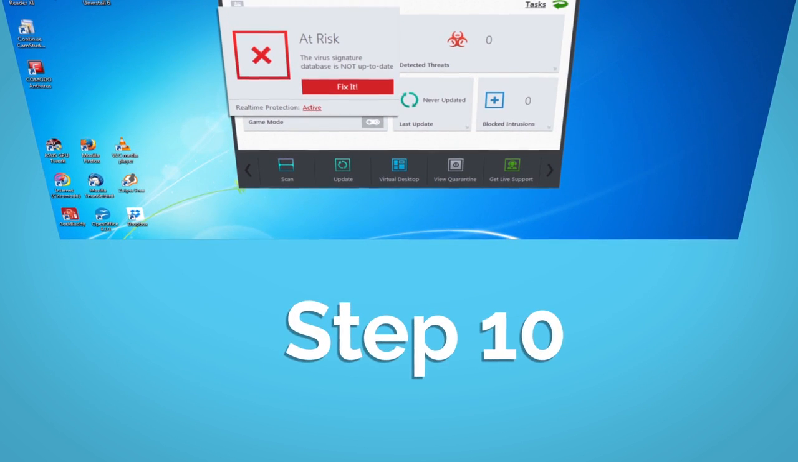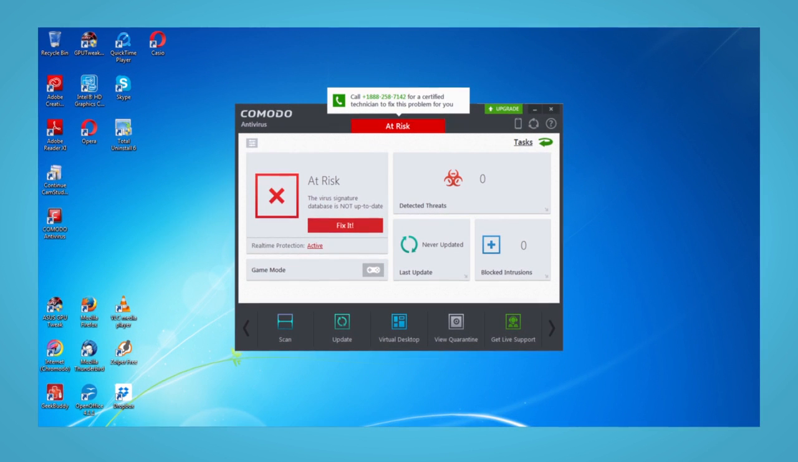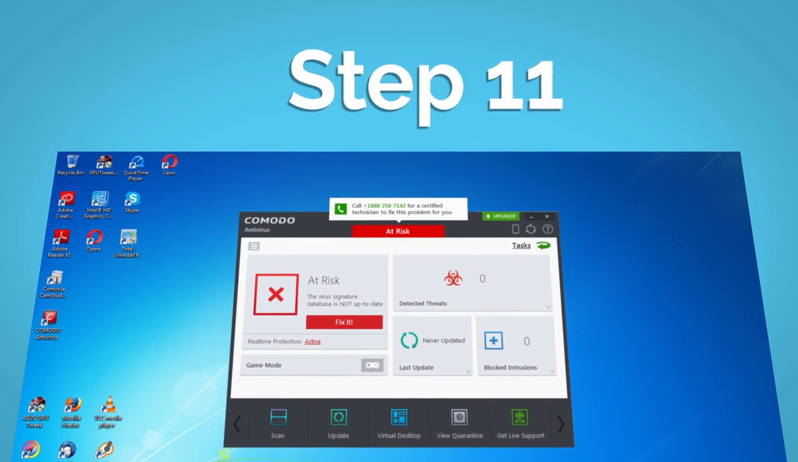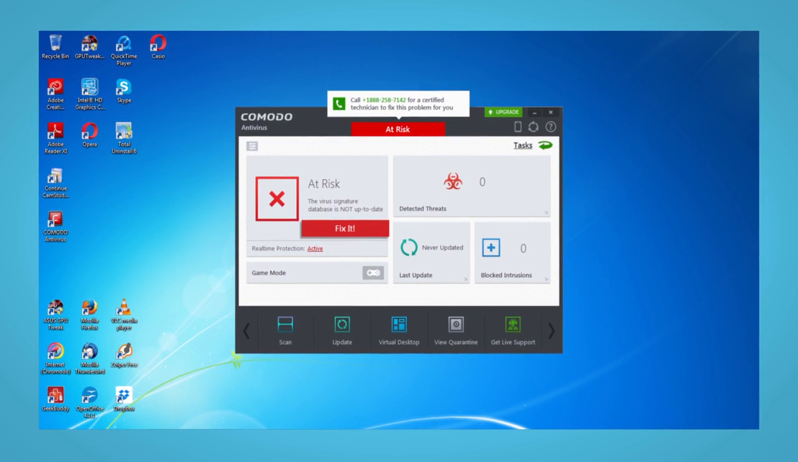Step 10. Run a scan to detect and remove viruses, spyware, and malware. Step 11. Click Fix It to run the scan. The virus database will be updated automatically prior to the scan.